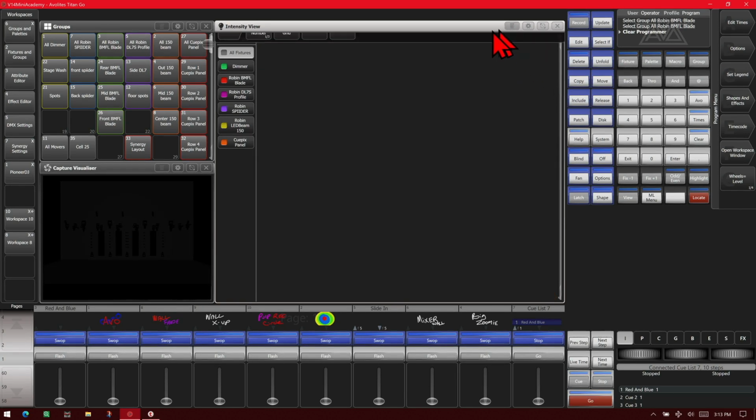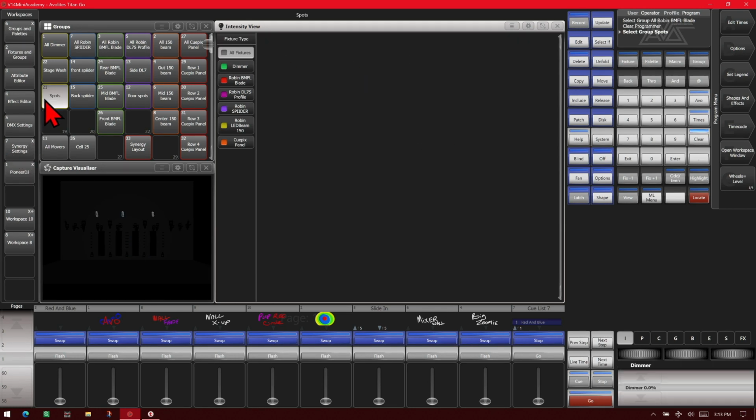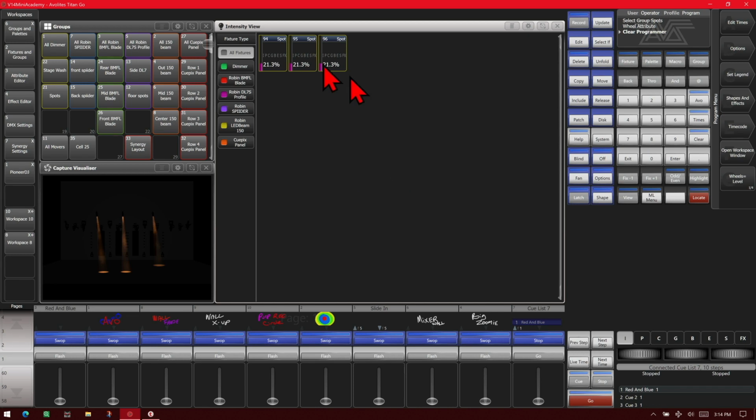If we change it to Frozen, we only show fixtures we have a frozen intensity on. So if we were to select our spot fixtures, for instance, and we'll put them at 21%, and then we were to click on the value here, or the At buttons on a regular console, we can change it to Freeze. And you see now those fixtures are showing there as frozen.